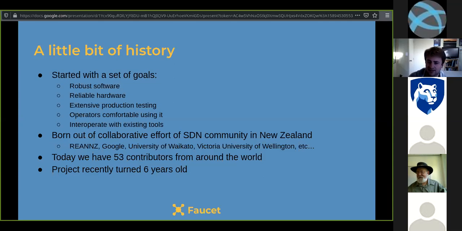And today we've taken that New Zealand-based project, and now we've got 53 contributors from all around the world. And in any given week, we have about 6 different people working on the project in various different forms. And we just recently turned 6 years old.